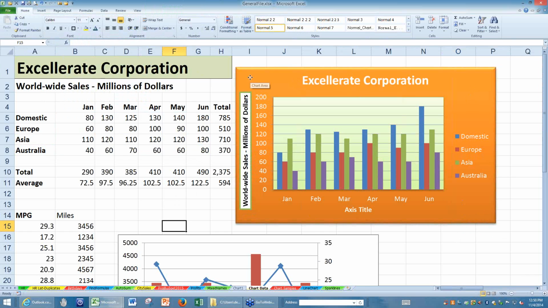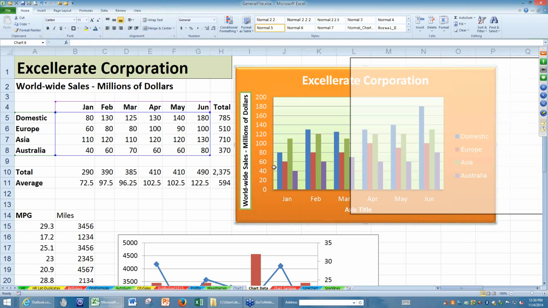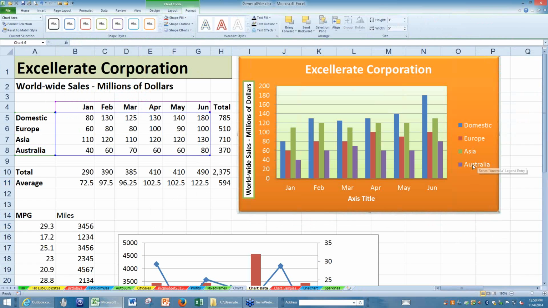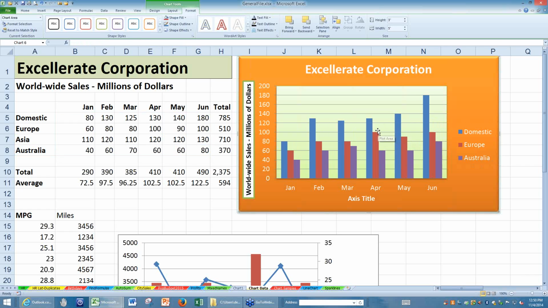Now, another thought here, at a different time, possibly the same worksheet, you want to show domestic, Europe, and Australia, but not Asia. If the chart's already created here, you could simply click one of the Asia columns. Now, Asia is a green column here. I can click one of the green columns. All the green columns are selected. I could just press delete. And it's no longer there. It has no impact on the data, but I just took it off the chart.